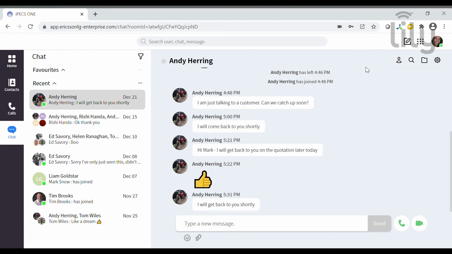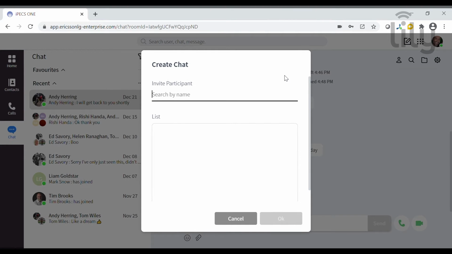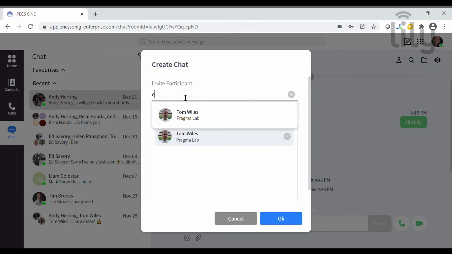If you want to create a new chat, you can do so by clicking the Create Chat button in the top right of the screen. From here, you can select the contact or group of contacts that you'd like to host a group chat with.